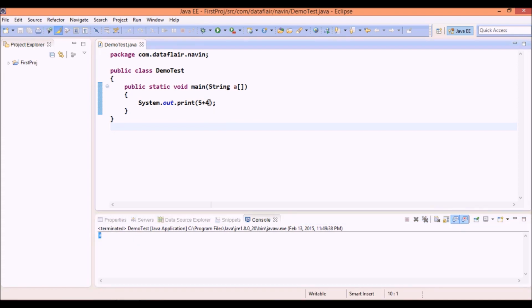Now let's say I want to store this value somewhere, because when you do any operation using a computer, you want some input, and after the operation you need some output, right? So to store these values, which are 5 and 4, we require something called variables. Now what are variables? Variables are containers in which you can store some values.